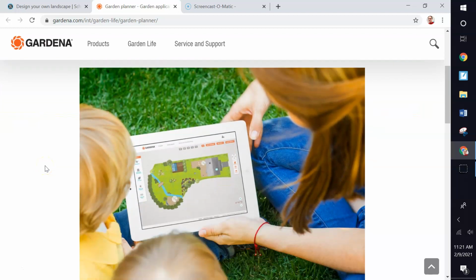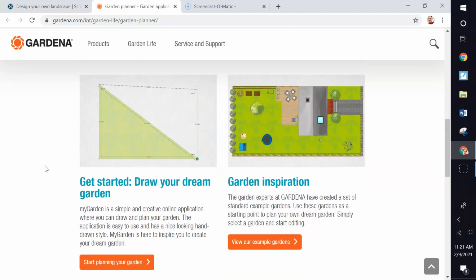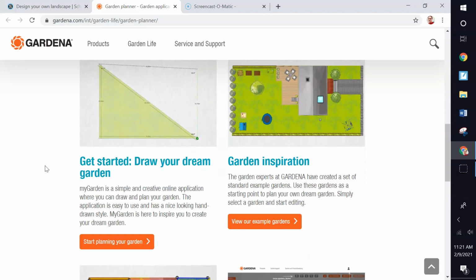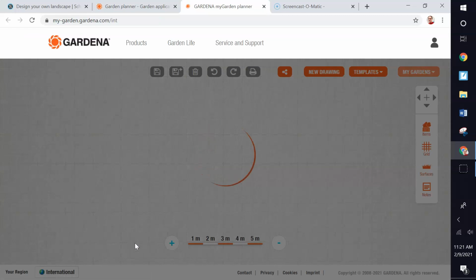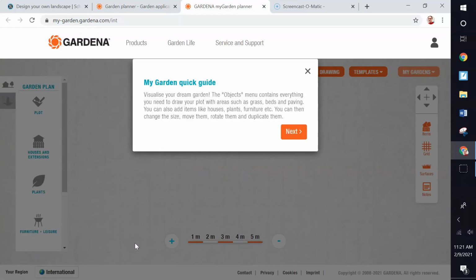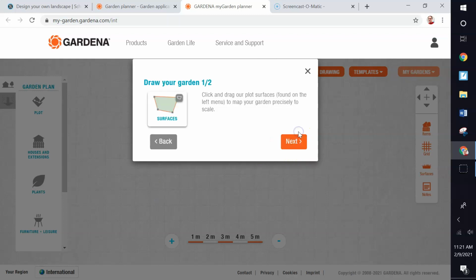So here, if we scroll down, this is a website that sells garden products, and it also helps people to design their backyard or garden or whatever. So we can click on this, start planning your garden. And this gives us a blank grid right here. And so we can click next here.